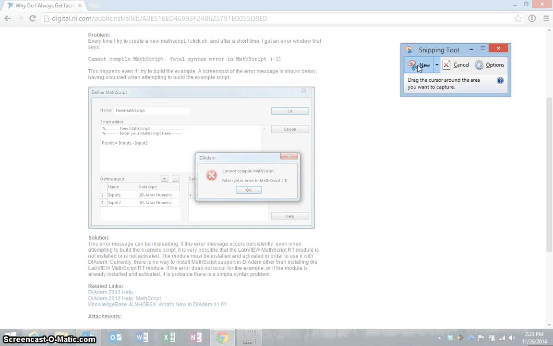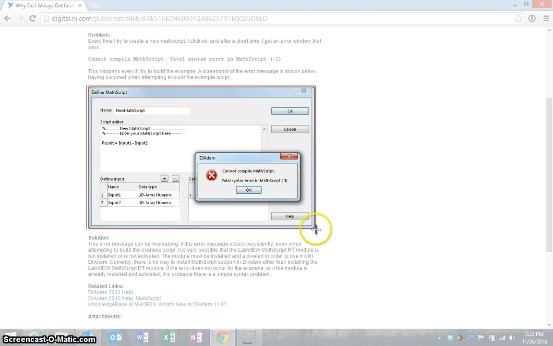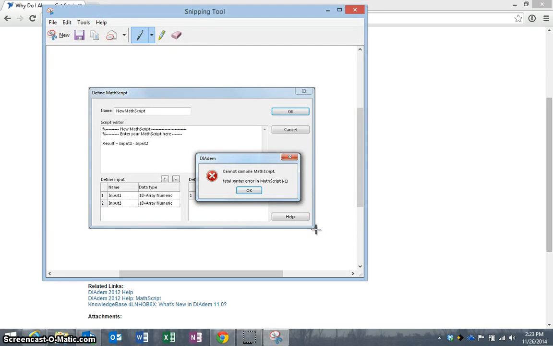When I click the new button, it'll pull up a little plus marker that I can put around the area of the screen which I want to snip. And when I'm done, I'll release my mouse, and now I've got that error message in the snipping tool. I can use this one of two ways.